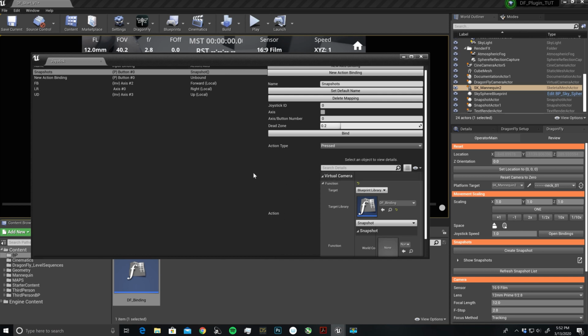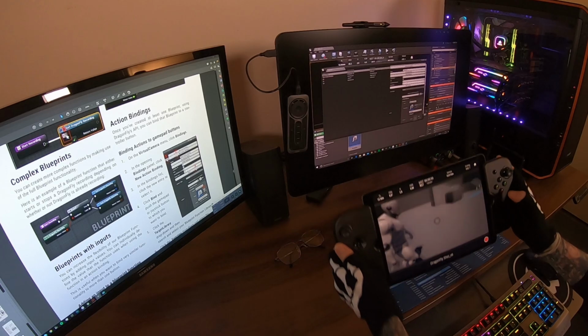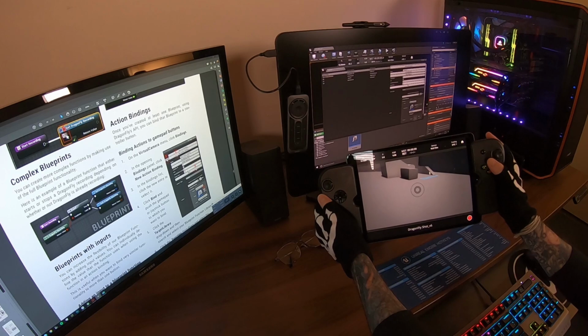And to apply this to a button, we're going to do similar to what we did before. We're going to click on bind, and then we will press down the button that we want to start this. So I will choose my Y button for this action. So I'm going to say bind. And then right here, I'm going to press on my Y button, and you see that that bound that action.